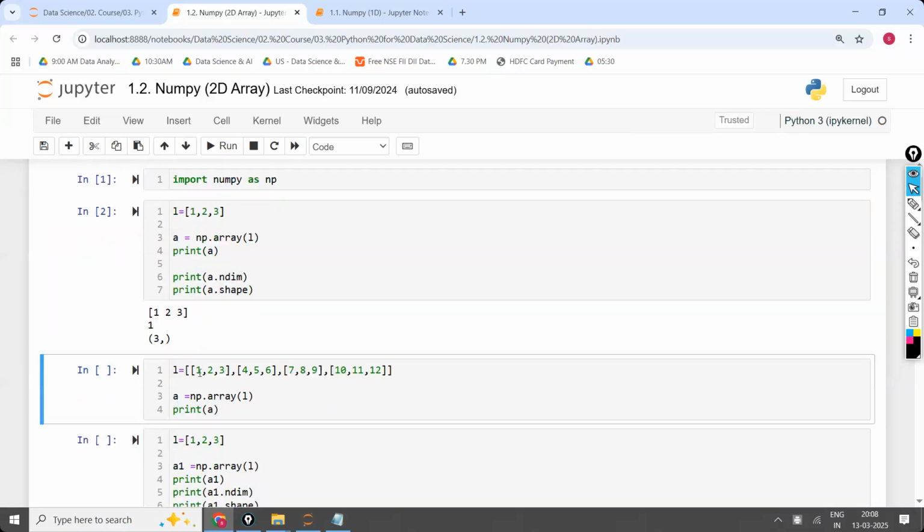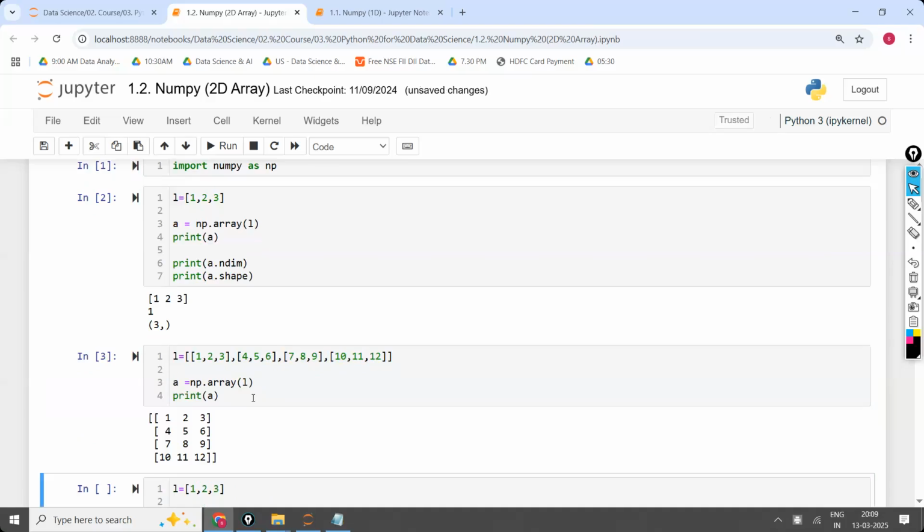Now here, 2D. This is a list of multiple rows. One list indicates one row. First list indicates the first row, second list the second row, third list the third row, fourth list the fourth row. When you have multiple lists within a list and you convert it to an array, it is going to be a 2D array. This is a 2D array. Is the point clear?